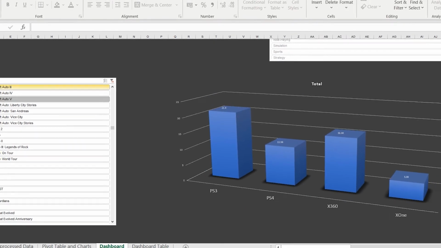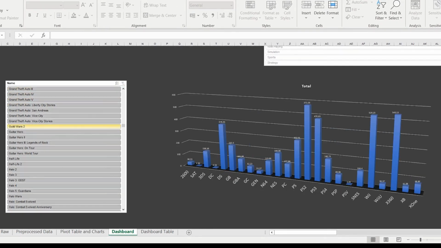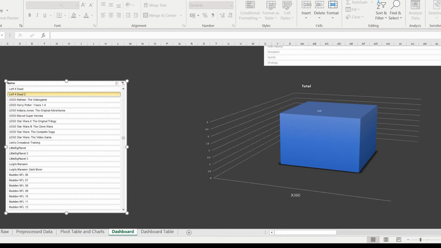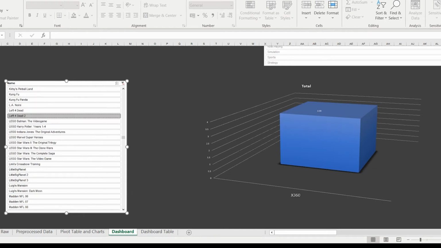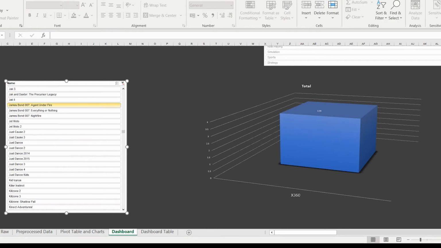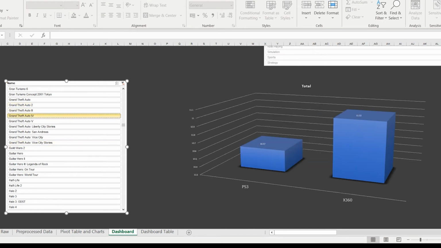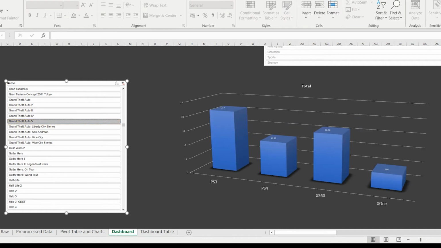If you select a game in a slicer, like I'm selecting Left 4 Dead 2, you can see the Xbox 360 console has the sale of 3.99. You can also select any game to see its global sale. I'm selecting Grand Theft Auto 4. You can see the consoles PS3 and Xbox 360, and Xbox 360 has the highest sale. Also you can see Grand Theft Auto 5 across 4 other consoles, but PS3 stands highest for global sale. Like this, we can go to the next database.